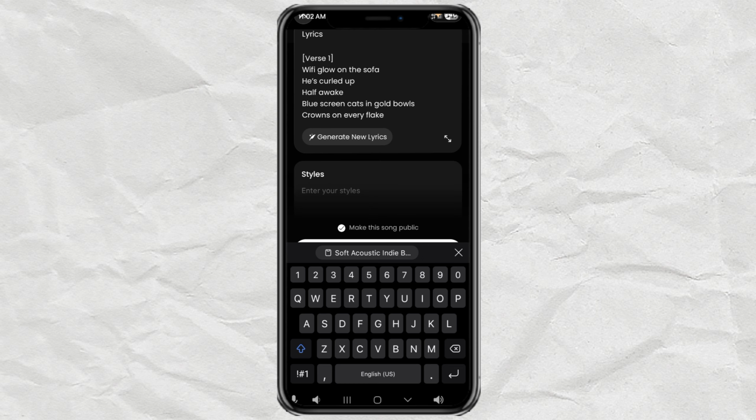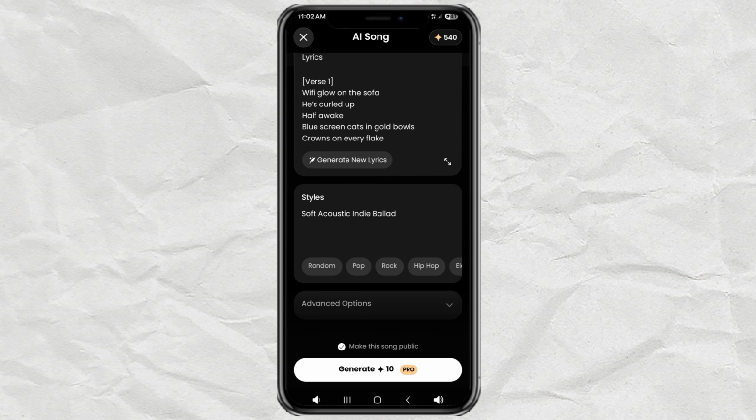Next, choose your music style. For this one, I'm choosing soft acoustic indie ballad because I want the song to feel emotional and a little dramatic. You can choose other genres available here if you want.